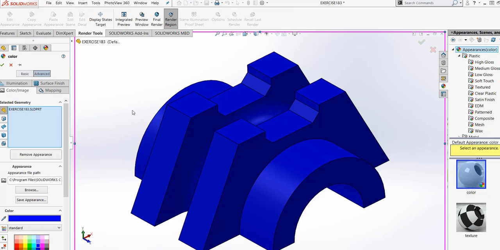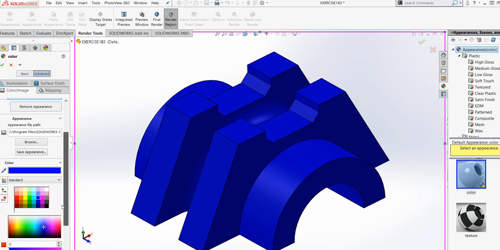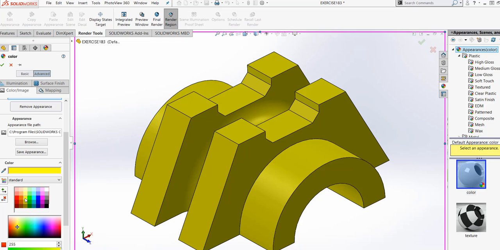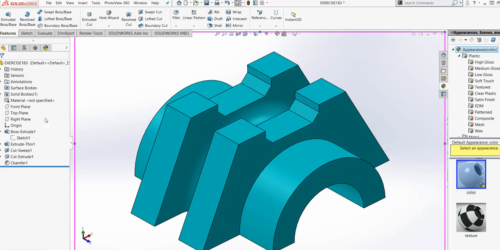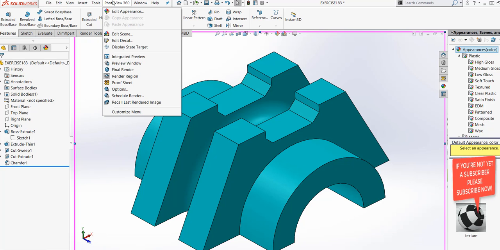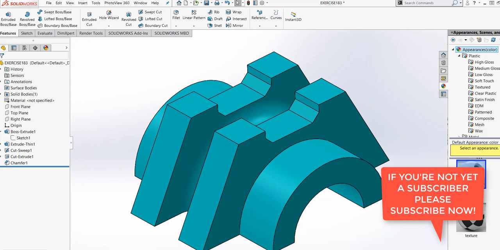Let's change the color from yellow to that color, that cyan, and then render.